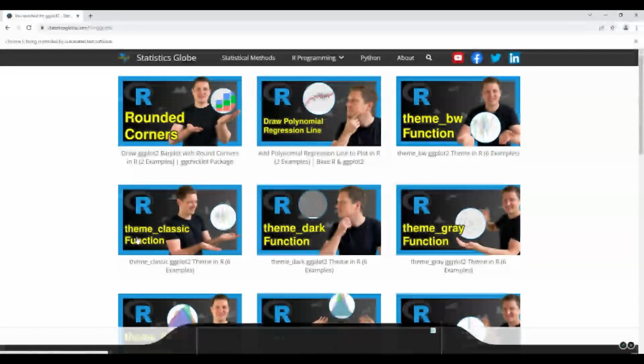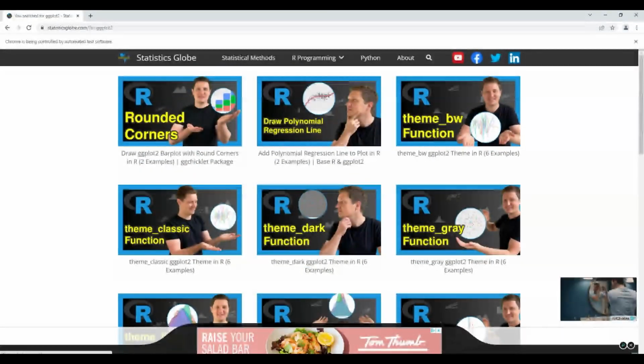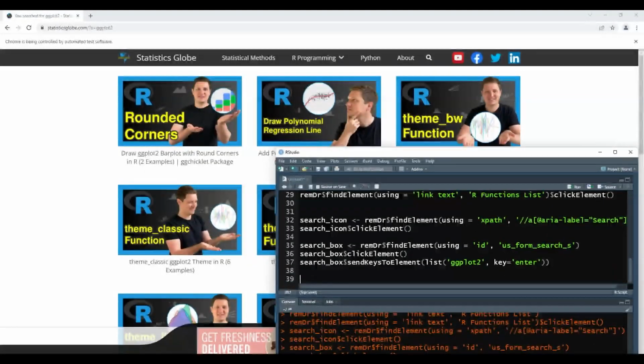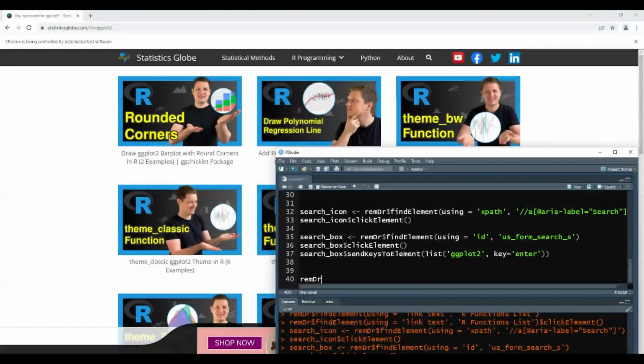Okay, and let's just scroll all the way to the top. Wonderful. Let me go back here and start typing the code. It's remdr$executeScript, and we're going to have to pass in some JavaScript code. Bear with me, this looks a little bit confusing, but I'll be able to explain it.